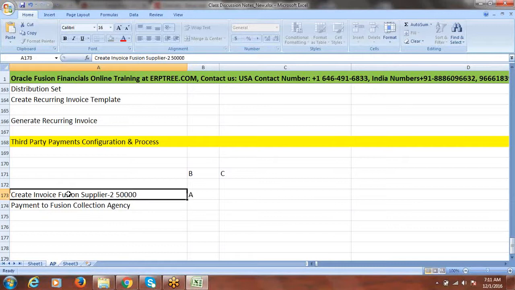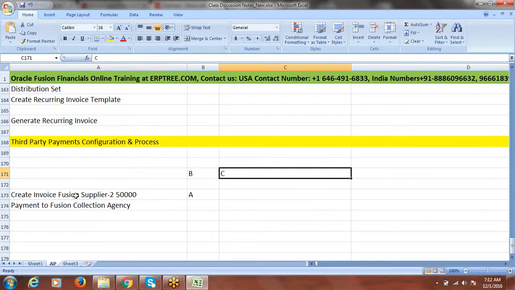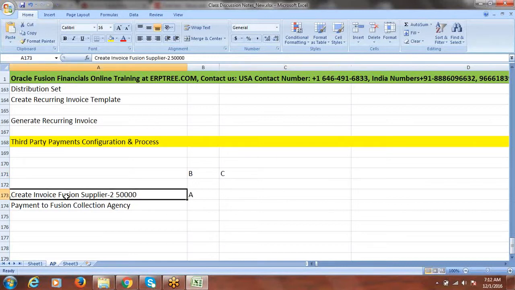We'll record the invoice against one supplier, and generally we'd process the payment to the same supplier. But here the point we are discussing is making the payment to the collection agency or third party. It just means we'll be selecting the remit-to address as the collection agency address, meaning the third party. Concept-wise, we record the invoice against one supplier and make the payment to another supplier, which we call third party payments.